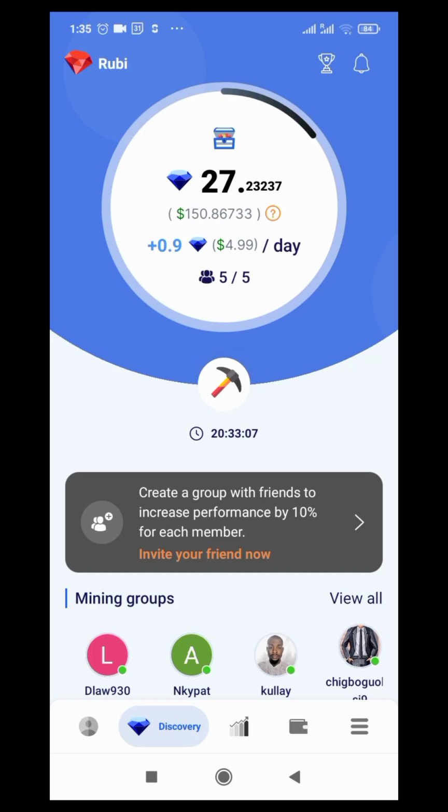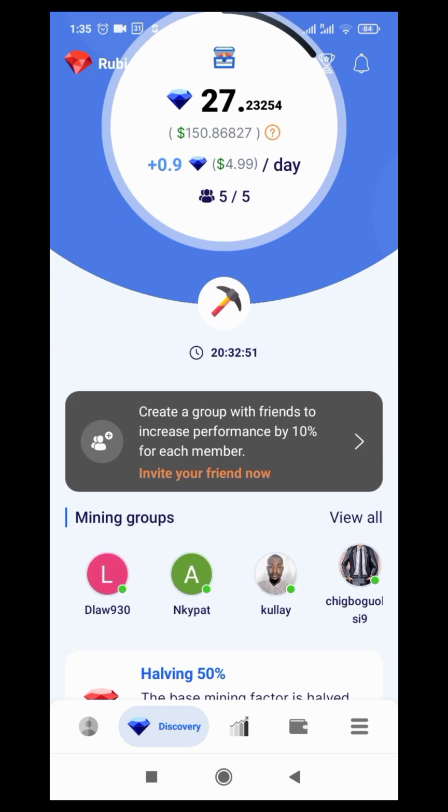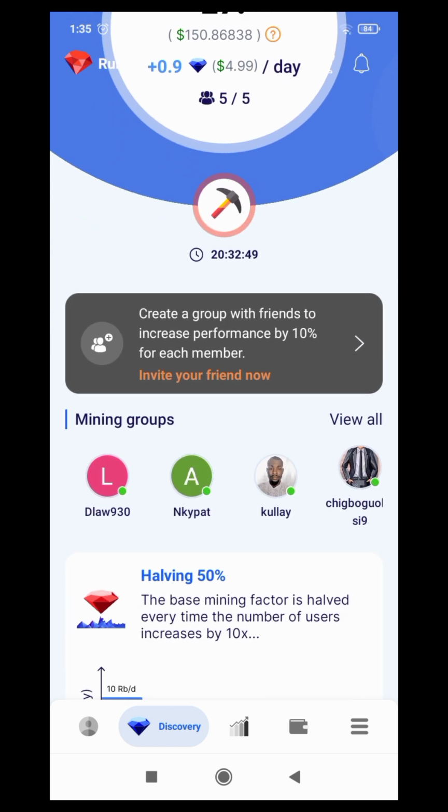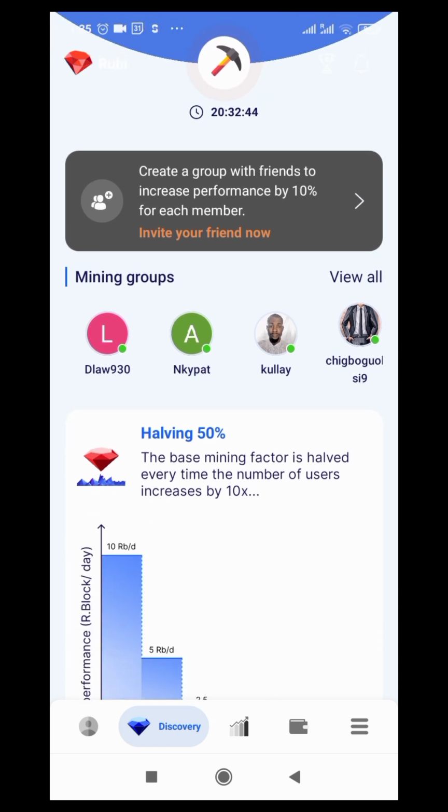So in this video we are going to look at the Rubi airdrop and how you can apply for KYC. Many people say that they are going to give you a notification, but it's advisable to apply. So if you have not started mining Rubi, I'll drop the link in the video description. Start mining Rubi immediately. Rubi is going to do well. Rubi is the next pair that is going to do well.